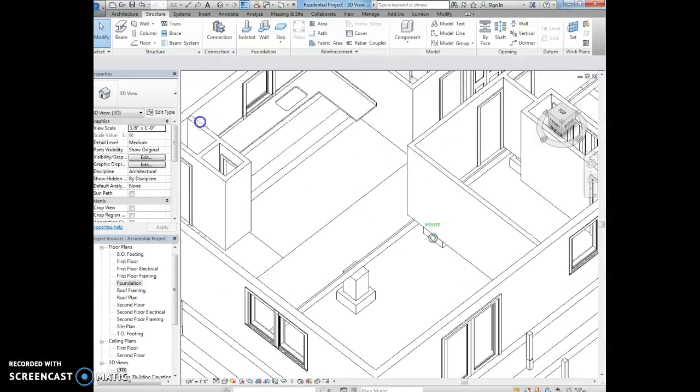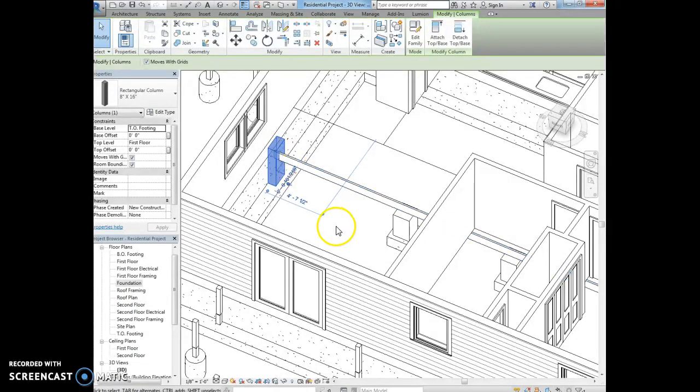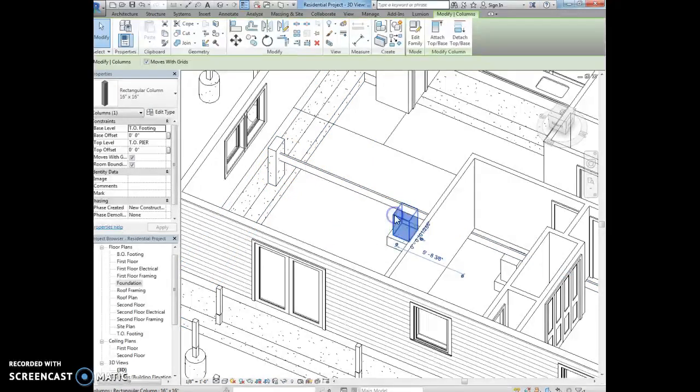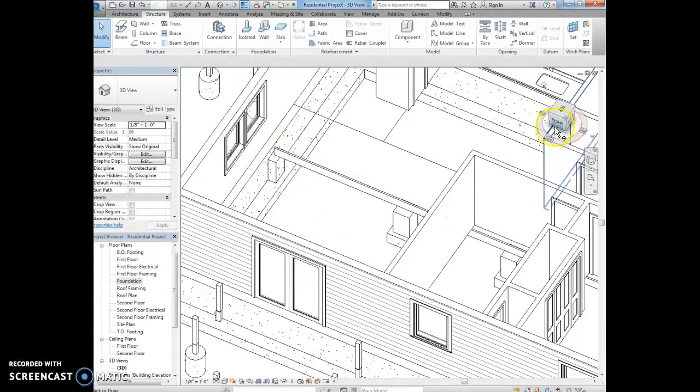Now something that you're going to notice is that my pilaster height is actually incorrect. So the purpose of the pilaster is to hold the end of this beam, and right now it's not doing that because the pilaster is too high. So we need to adjust the height of the pilaster to be the same as the height of the pier. So the height of the pier has a base level of top of footing, and the top level is top of pier. So you need to click on the pilaster and just change the top level to top of pier and hit apply. Okay, so now that looks correct.